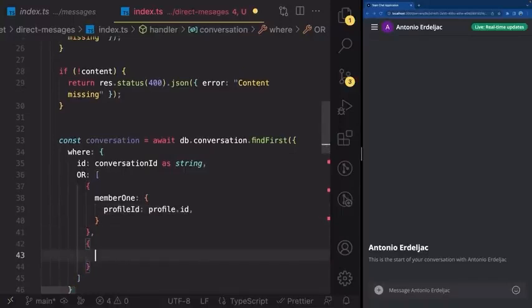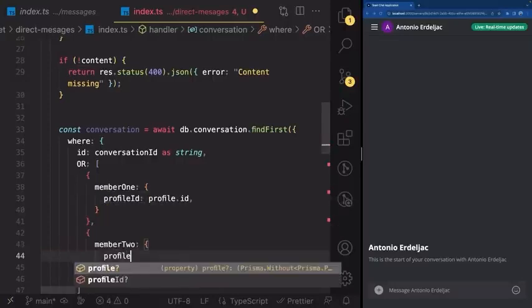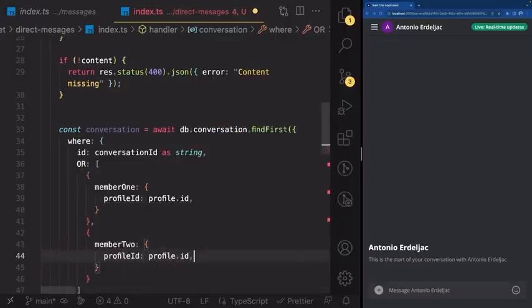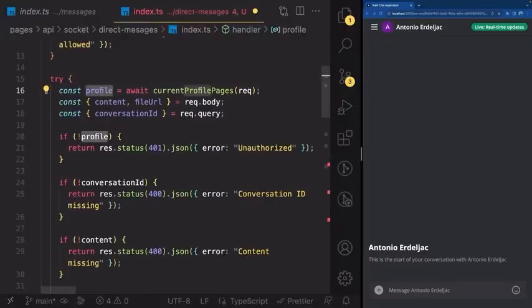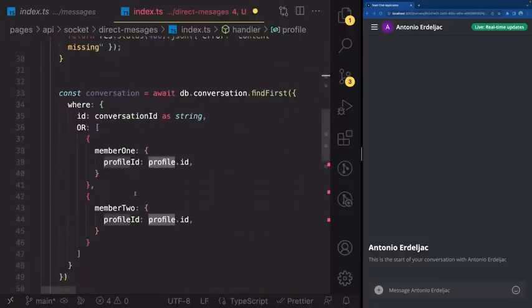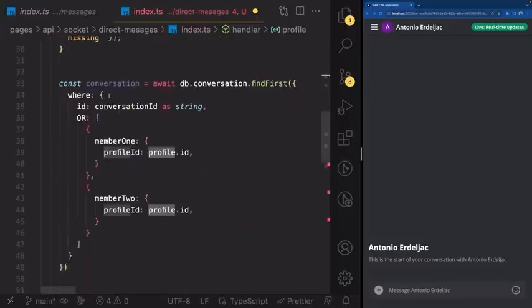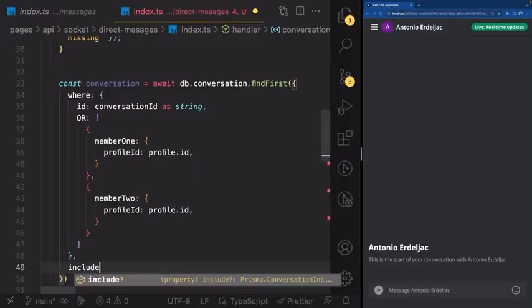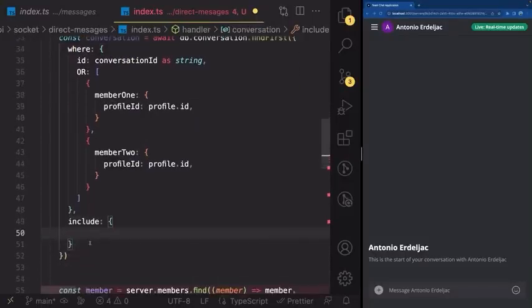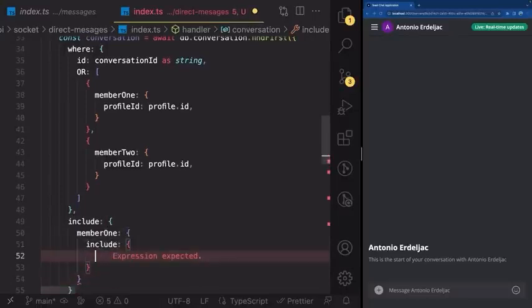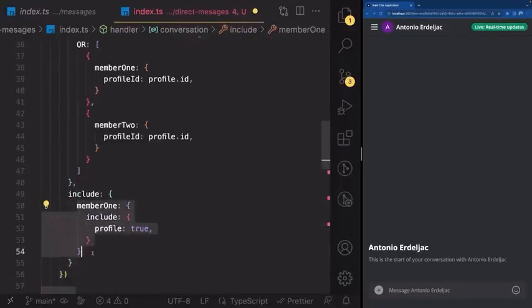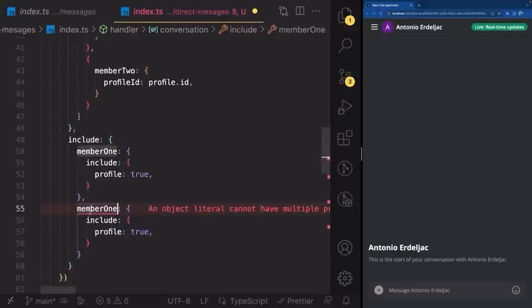Or the other option is that we are member2. So either member1 or member2 has to have our matching profile ID, which we get right here using the current profile pages. After we get that, let's add include. Let's include the member1 and let's include their profile. So true. And you can copy this and just rename this to member2 like this.